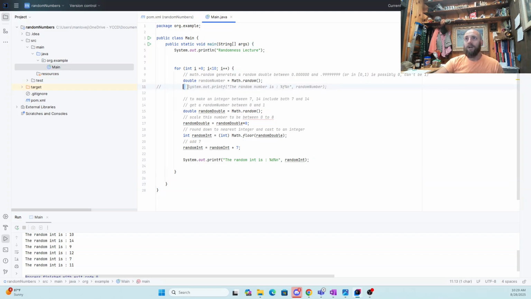Okay, so I'm annoyed with the way that looks. So this was the version of this using math.random. Now, the other way to generate random numbers is to use the random class.